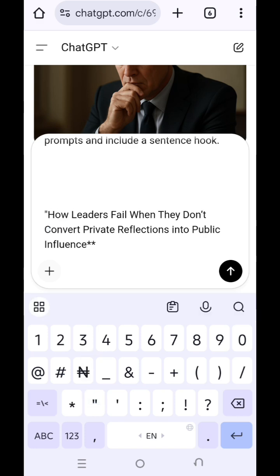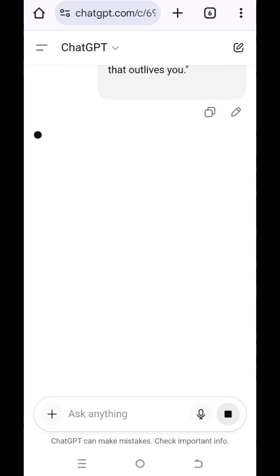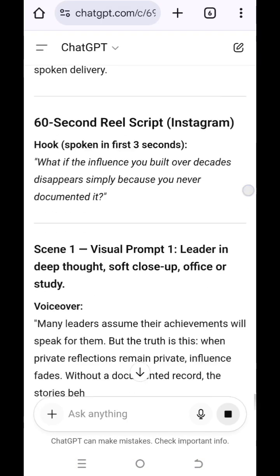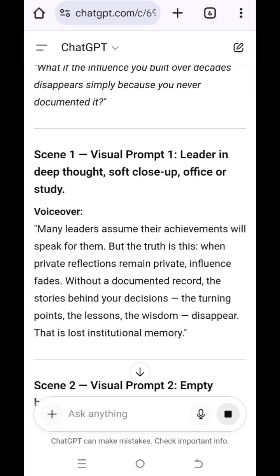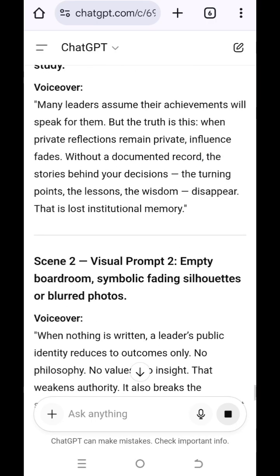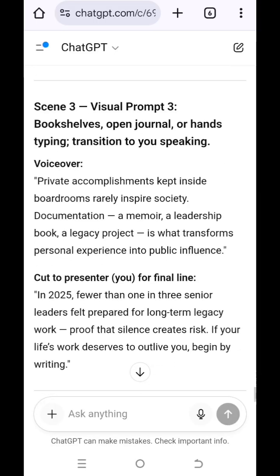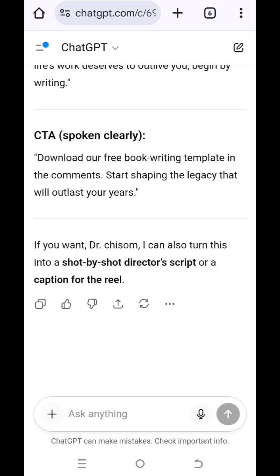So that is us going to create our script for a reel for Instagram. You see how we're going to put it. It will tell you where the hooks are, where the voiceovers are, where you should voice, where you should put your prompt, where you should put images. Can you see? At the end of the day, you produce a 60-second amazing video that will blow anybody's mind.